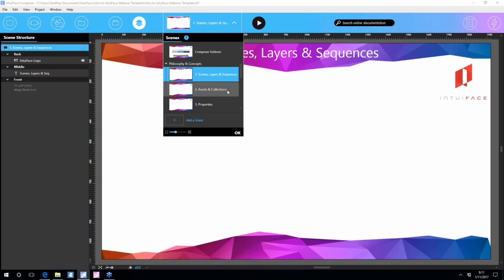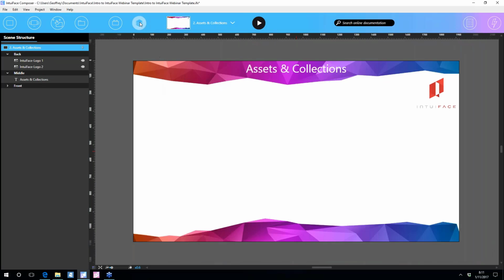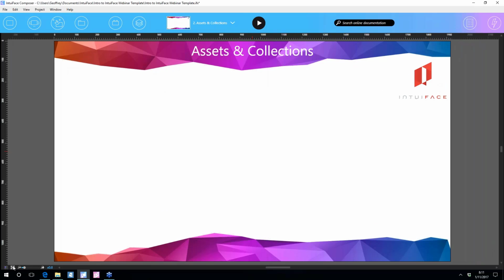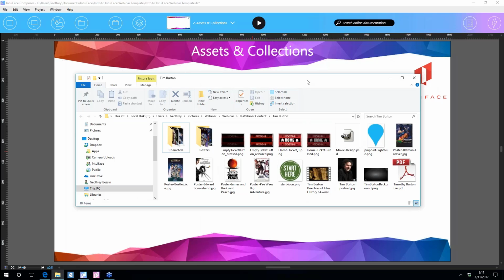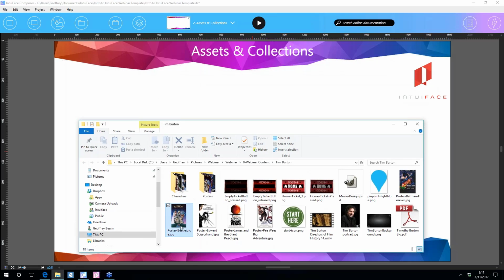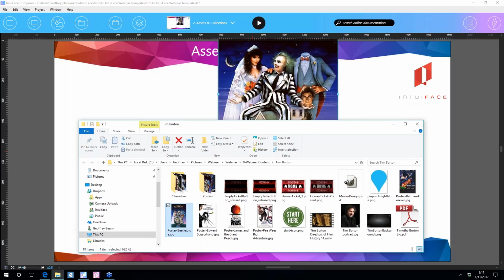Let's go to the next subject, which is assets and collections. Assets, that's the visual and auditory content you're using to create your designs. That's your stuff. Let me start with something simple. I'll jump into File Explorer and grab a movie poster for Beetlejuice. I like the movie Beetlejuice.